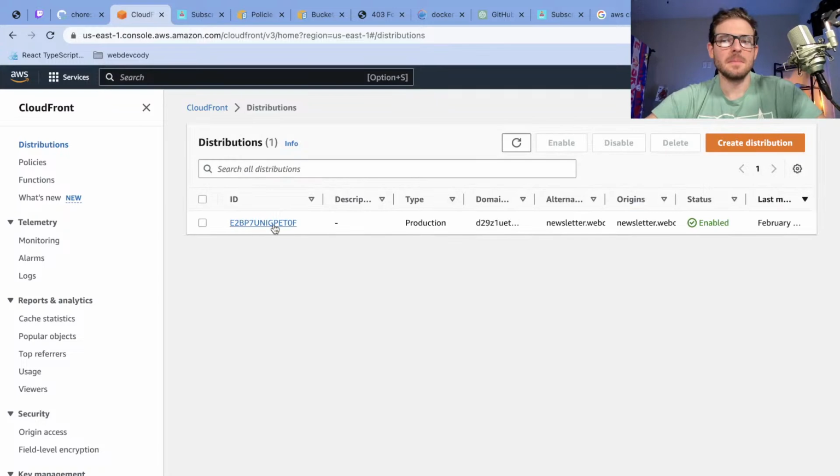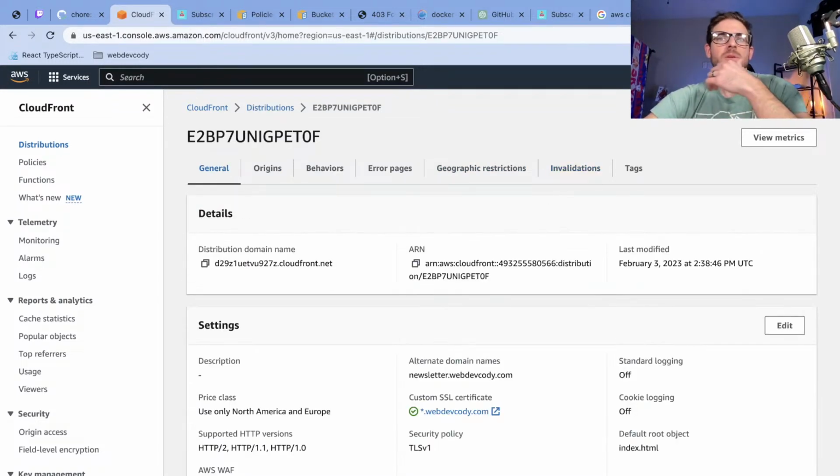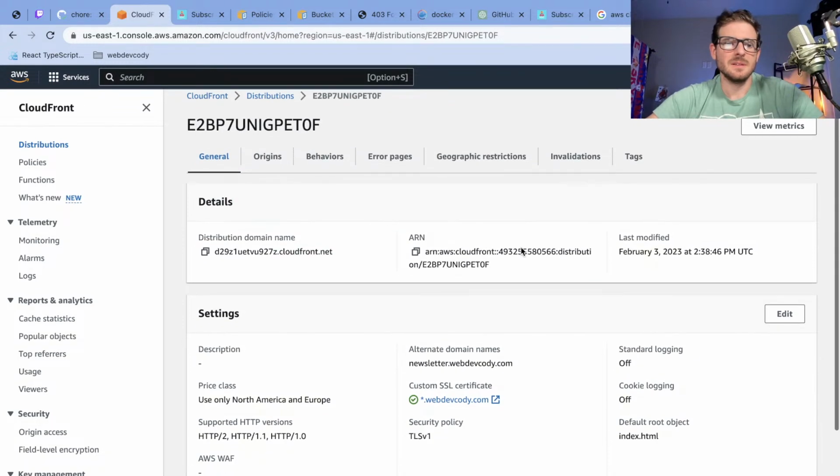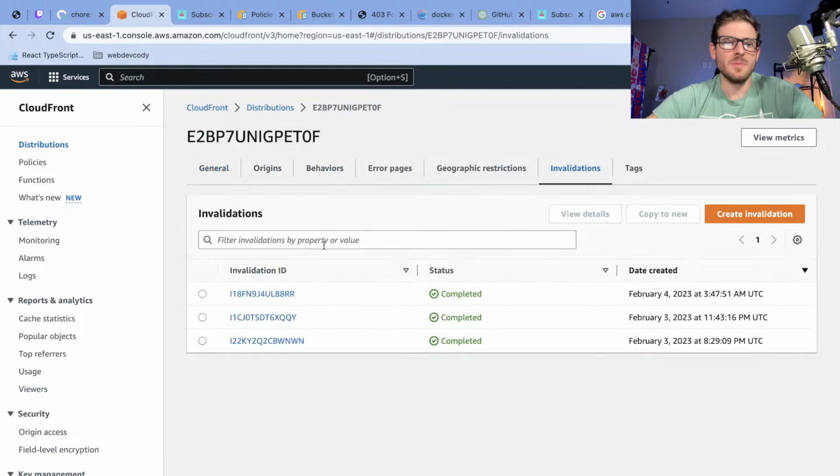So yeah, is this still invalidating? Someone says CloudFront refreshes in 24 hours. Yeah, but even with an invalidation, right, Skender?